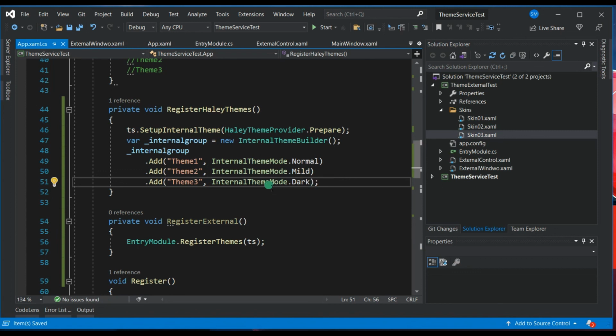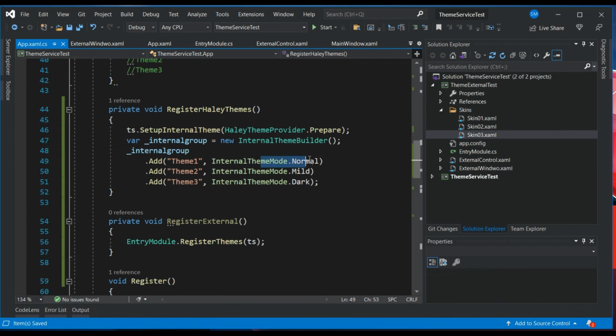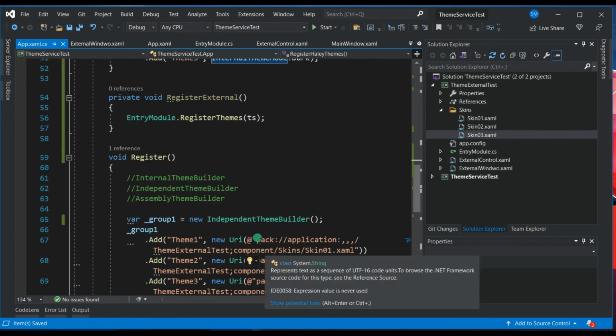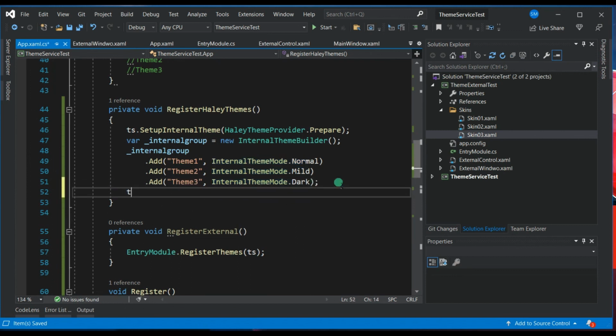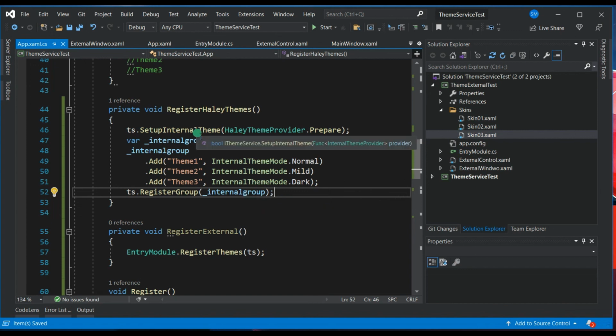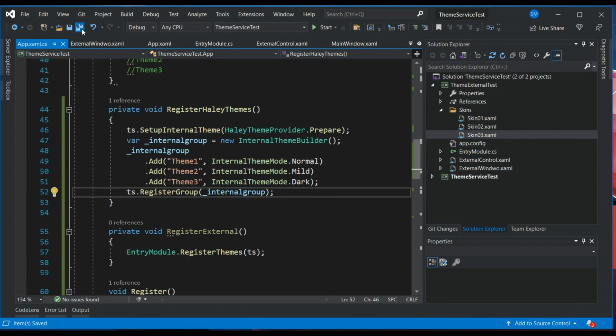Okay, so what have I done here? Instead of giving the pack, I'm just saying that this is my theme mode, and while preparing the registration, this already has some set of pack URI registered coming from the provider, so that will directly call the provider and then it will register it. So it's a straightforward process, but at the end, the whole application is running on the same concept. So Haley theme will be registered as an independent theme provider, and not as an assembly one. So the concept is same.